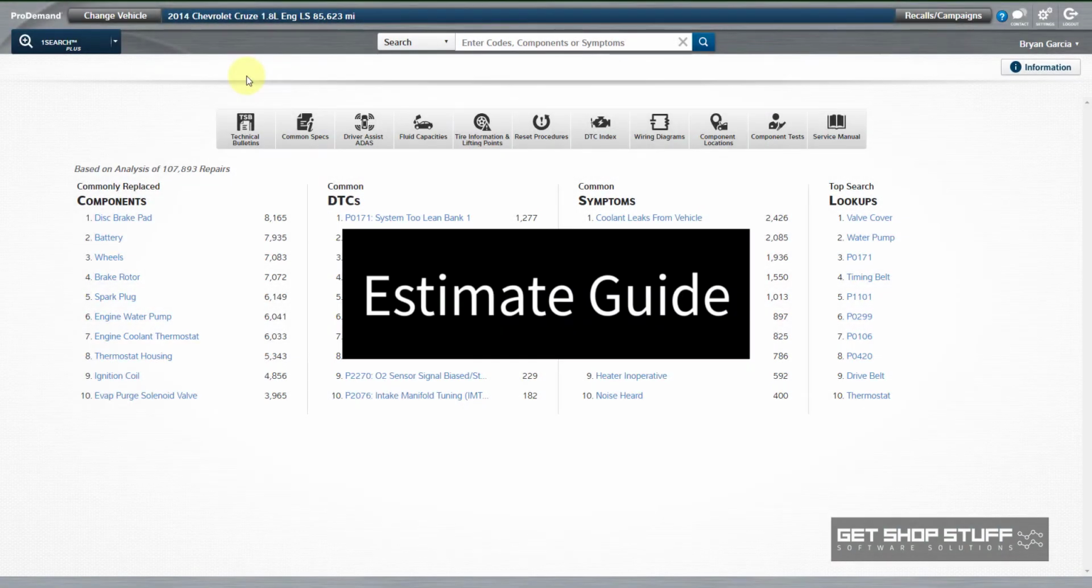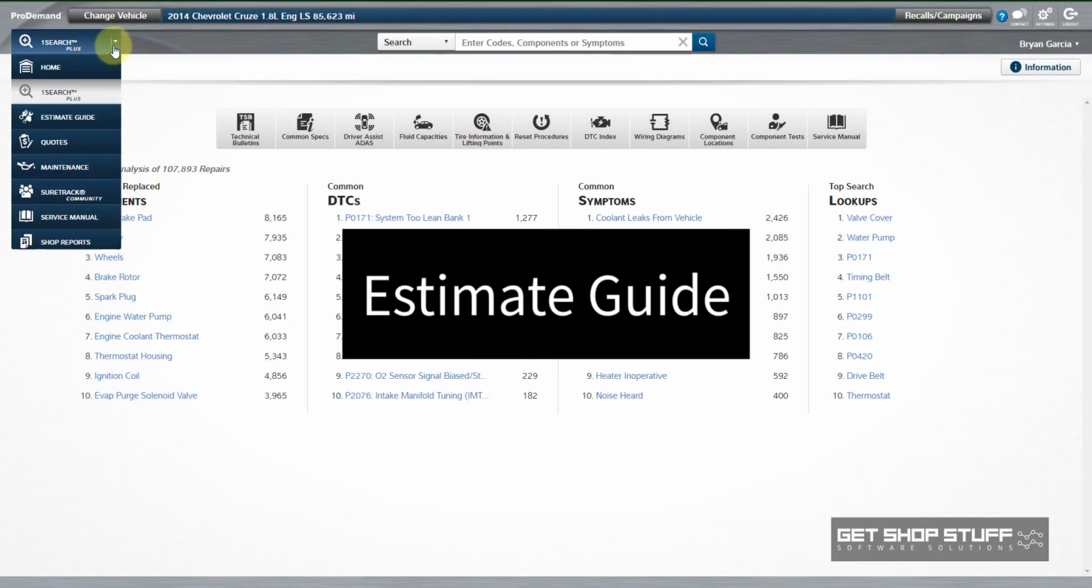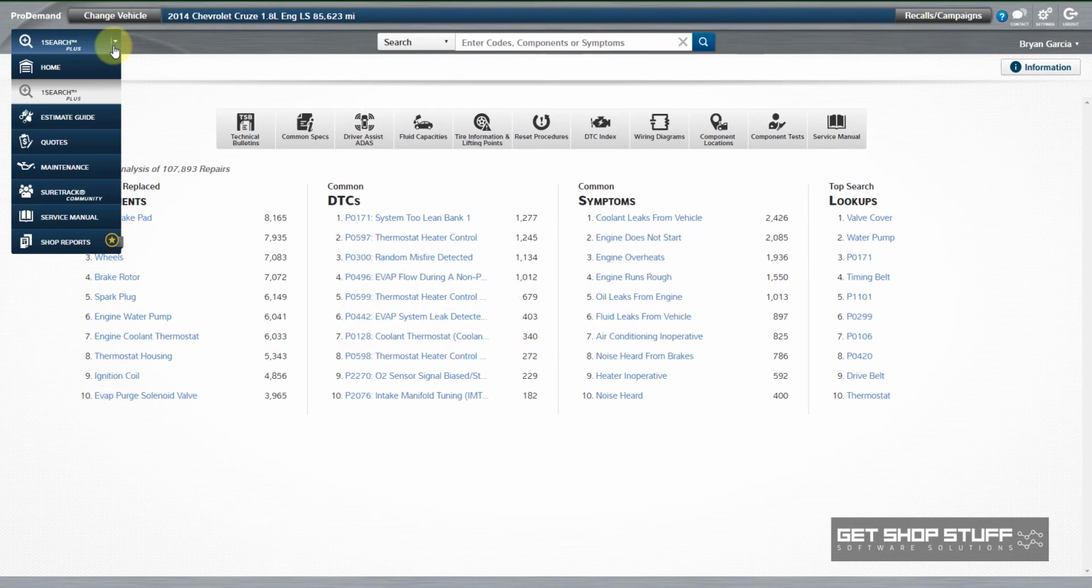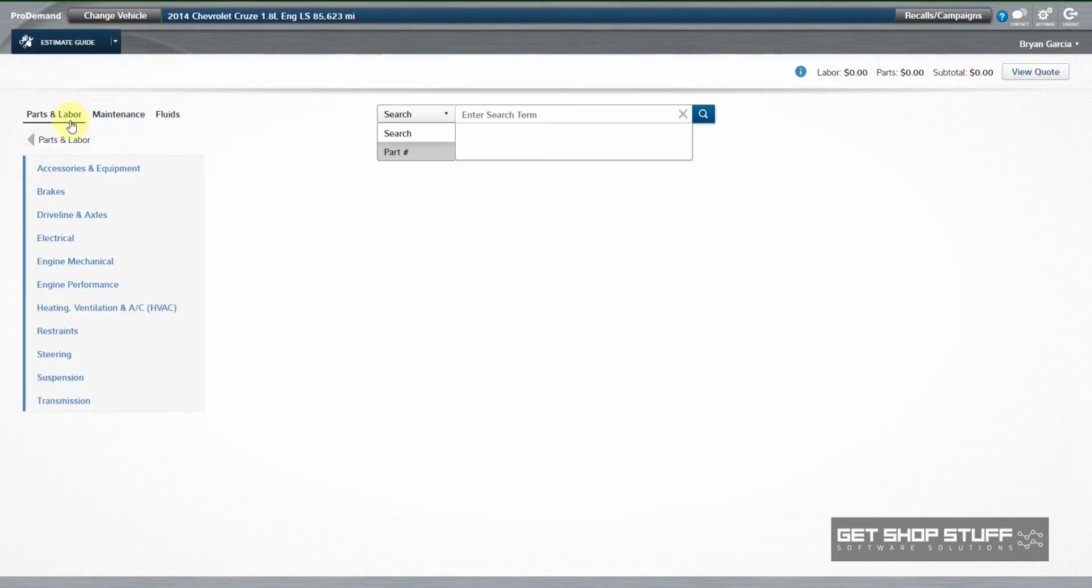All right, now we're going to take a look at the estimate guide portion of the ProDemand. So when I come down here to estimate guide, it loads me up under here, parts and labor, and you can just simply scroll through here and choose the section you want and then choose deeper in from there. Just as you saw earlier, you can enter a search term here, and you can also try searching a part number here. For this demo, we're just going to go through and select from the categories here.